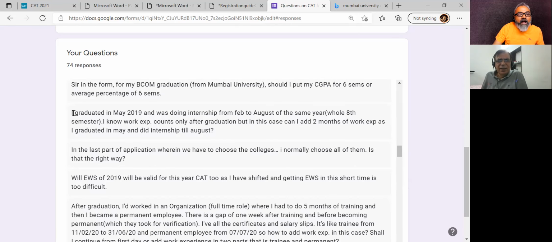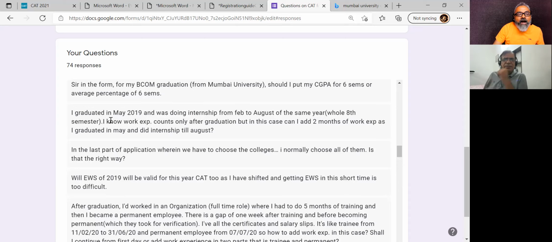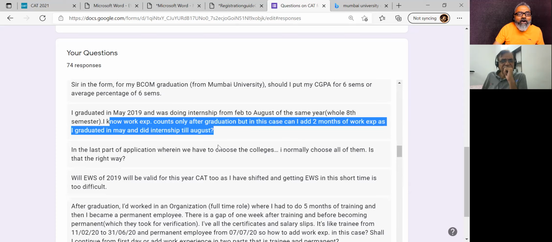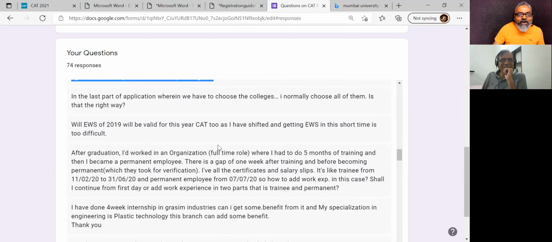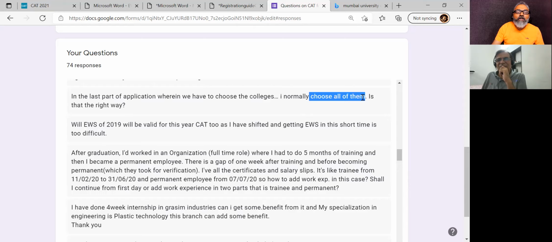I graduated in May 2019 and was doing an internship from February of the same year. I know work experience can only be counted after graduation, but they said no internship. In the last part of the application where you have to choose colleges, I normally choose all of them. Is it the right way? Absolutely, it is an awesome way. Will EDW 2019 be valid? I think we have mentioned that, GP.